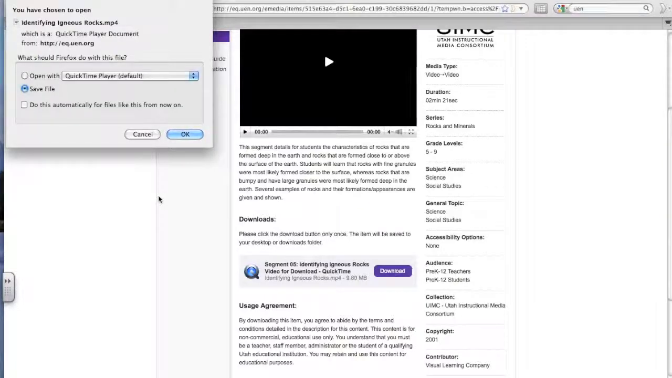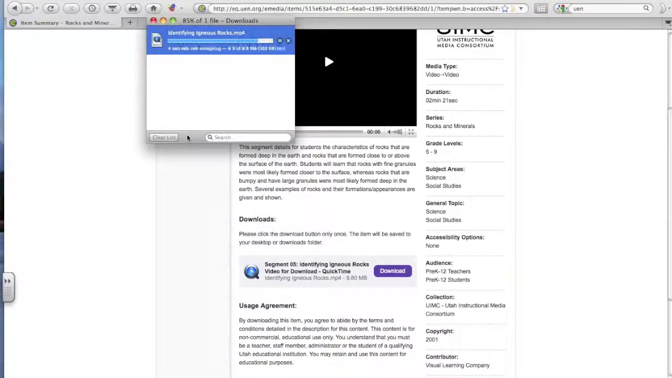Your preferences may be set to save to the desktop, or they may be set to save to a download file. My option right now is to either open it immediately using the QuickTime player or to save the file. Today I'm going to save the file. So I'm going to click OK. And notice how quickly it downloads. It's downloading in a .mp4 format. It's very important that if you rename this video, that you leave that identifying extension right there. That tells your computer how to open it. So be sure to leave that .mp4 format.